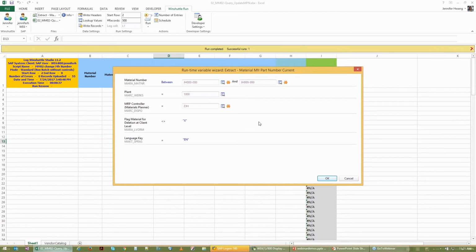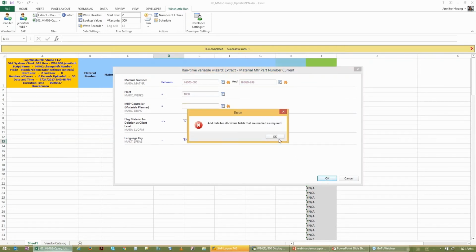We want to give the user some ability to pull a certain selection of materials that they're interested in. So we can allow them to put in some information such as MRP controller, material number range, plant number. We can put in a variety of things that will allow them to pull out the desired data. So I'm going to look at a range of material numbers here for a specific MRP controller. With this asterisk that you can see, the MRP controller value is required. If I try to leave it blank, it errors out, tells me that I need to fill out everything.